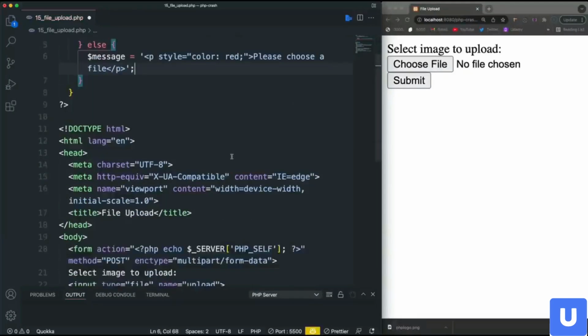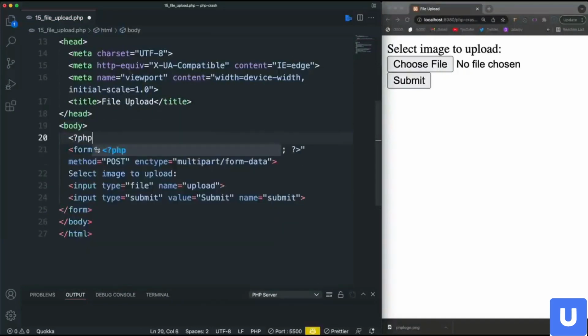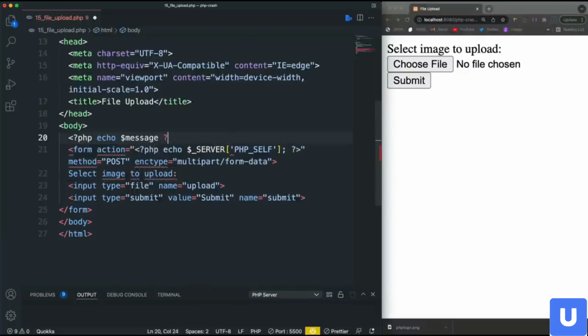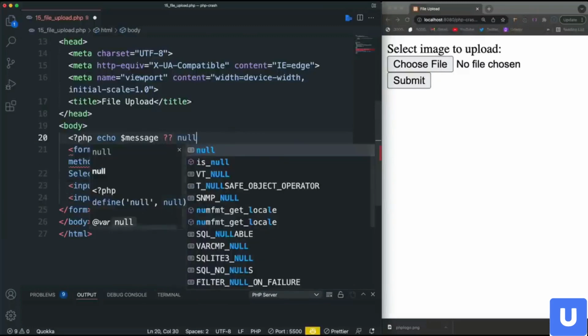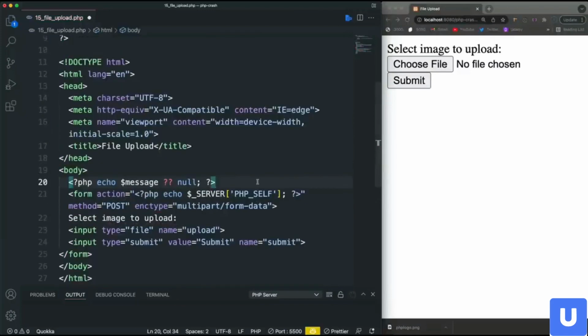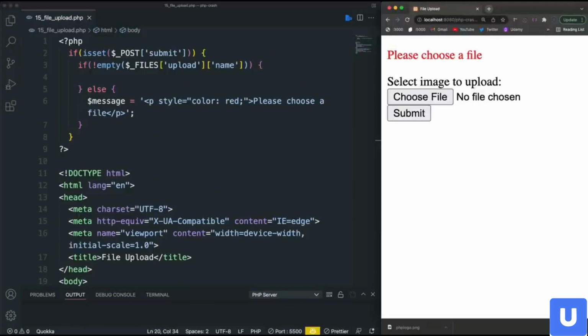And then where we want to display that, we'll just go right above the form. Let's say PHP echo, and we'll use the null coalescing operator here. So we can say message, then the coalescing operator, and then null. What this will do is if there is a message, then it will echo it. All right, so let's save that, and then let's try to submit this without a file, and we get "please choose a file."